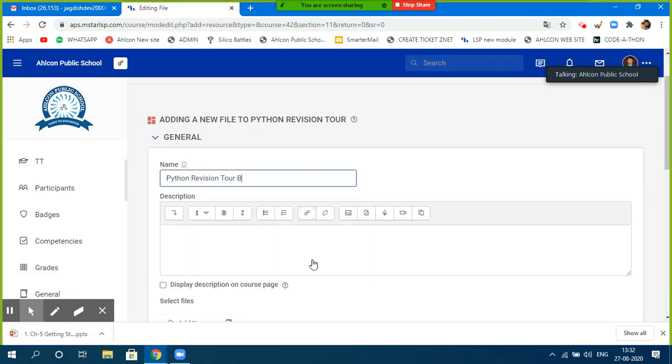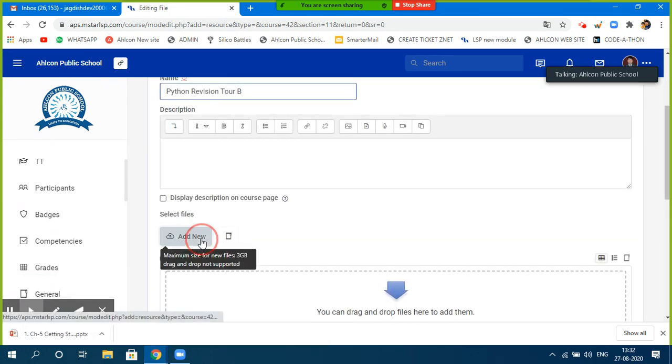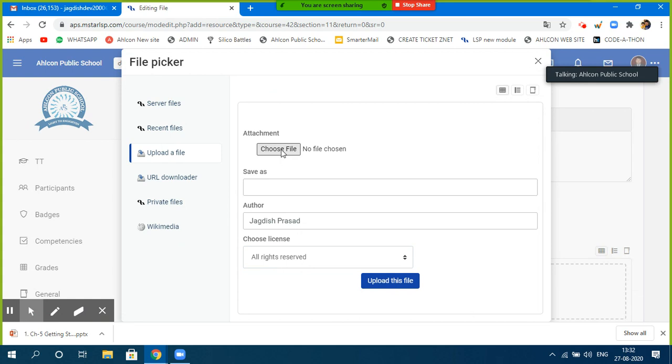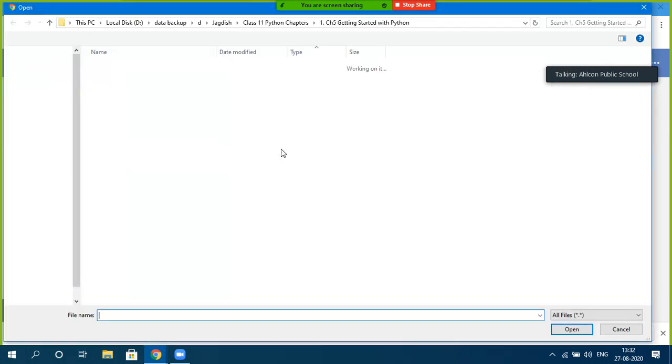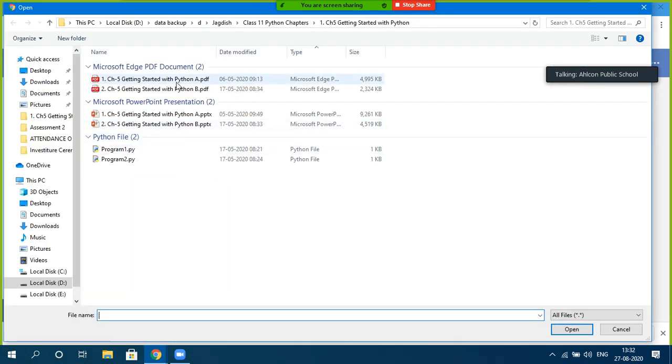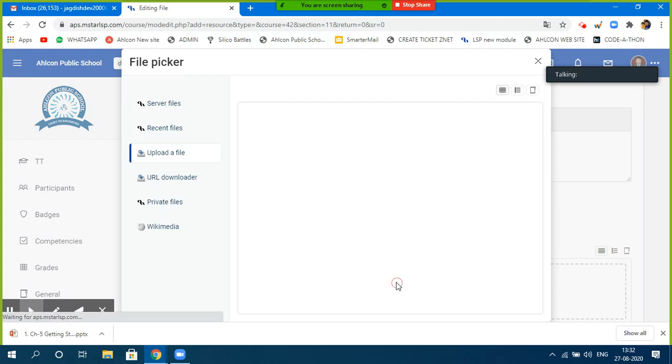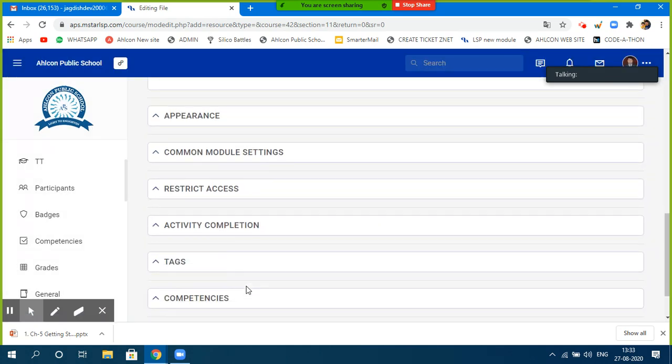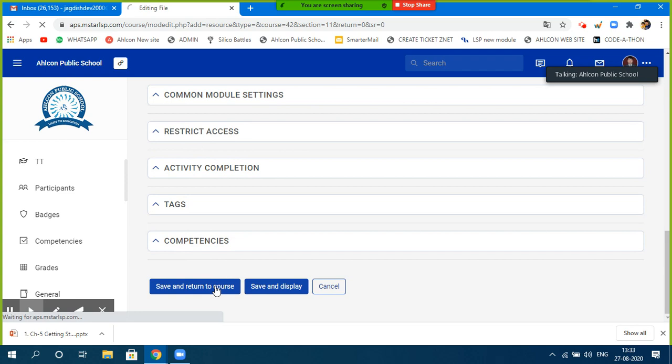So right now, this one again, you'll add a new file, choose file again. Same process is there to go for any of the file. This time I just want to go with, let's say, the PDF file, and click on open. Upload this file and click on save and return to the courses.